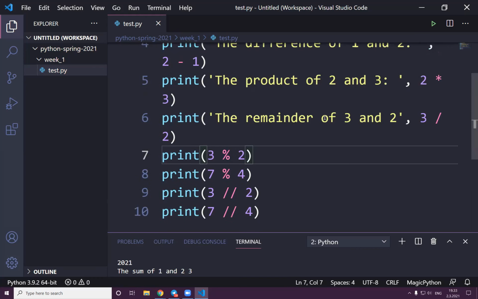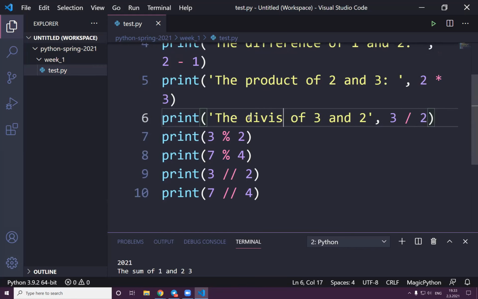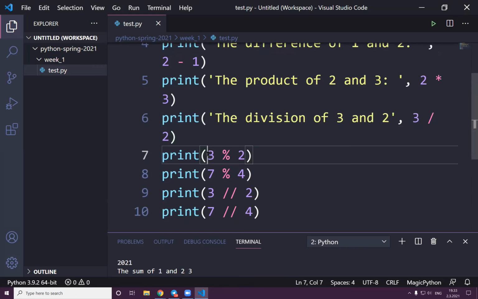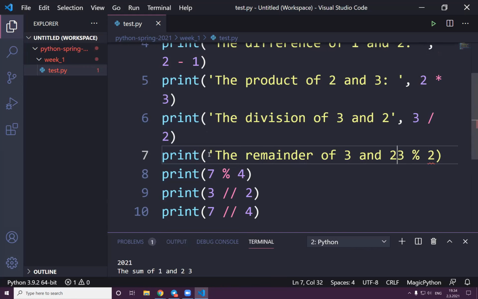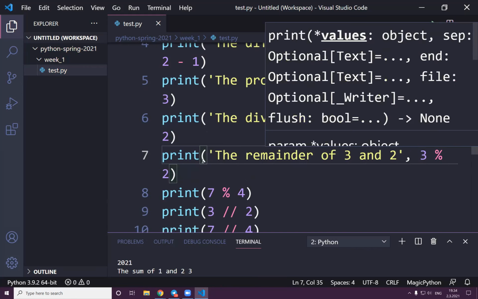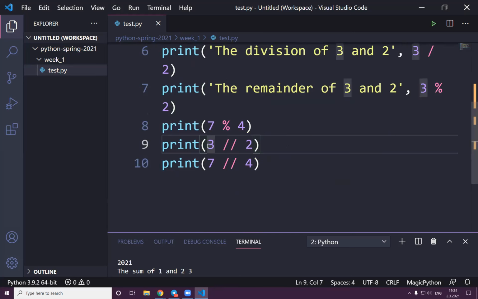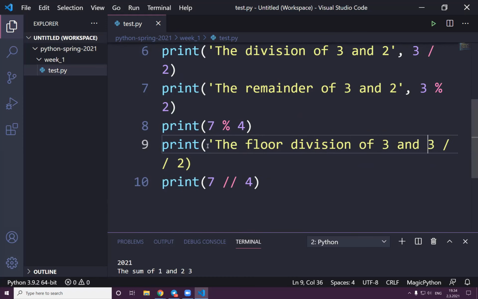Actually this is not the remainder, guys. The division of, and this is the remainder of. The writing is becoming not tiring. The remainder of 3 and 2, or 3 divided by 2, whatever. The floor division of 3 and 2.